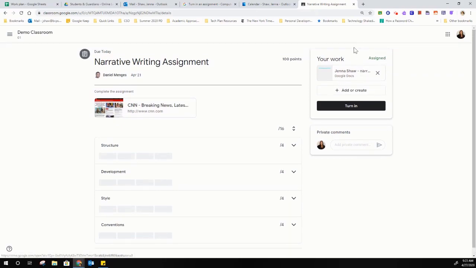Up here is my work that I have to do. I will select that work. Anything else assigned to you to turn in will be found here. In addition, you can add a link, you can add a Google Drive file, another document, a picture, other resources to add to your assignment to turn in.